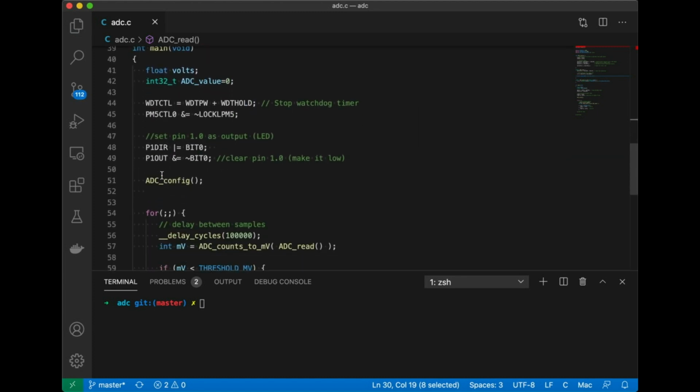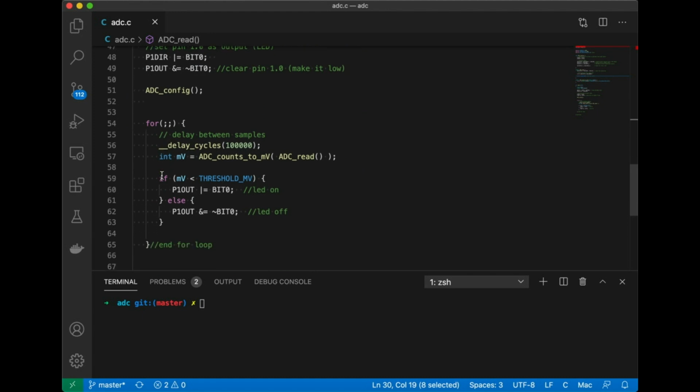So we're going to now gather measurements over and over again. We're going to convert them to millivolts, and we're going to check to see if that light level is below 1 volt. And if it is, then we're going to turn the light on. And if it's not, then we turn the light off.